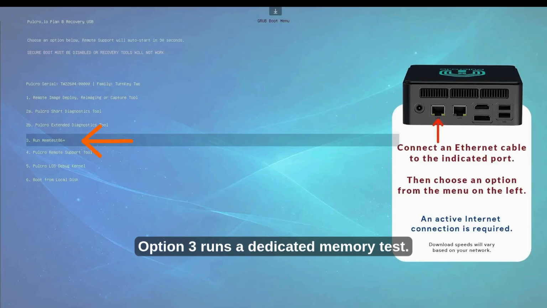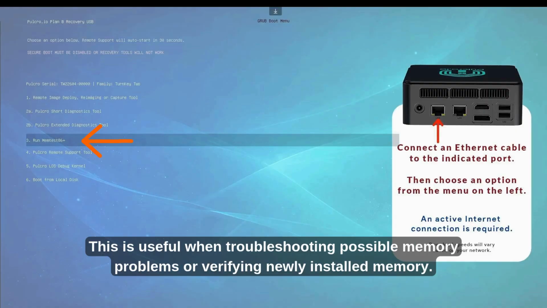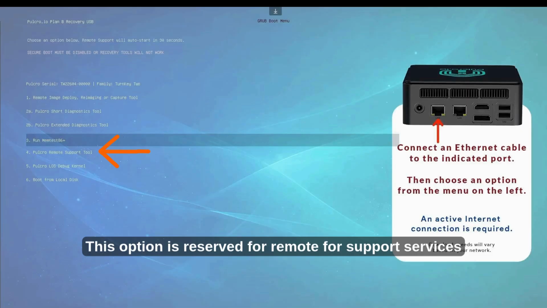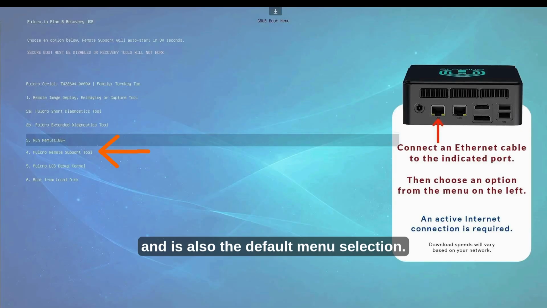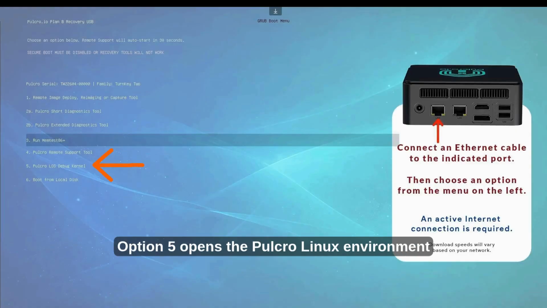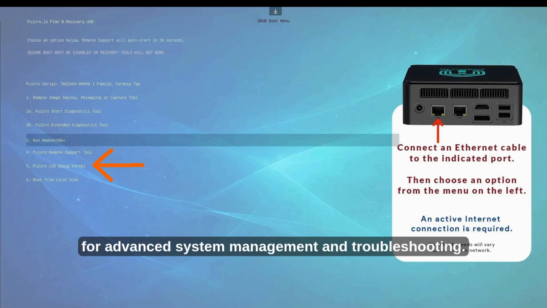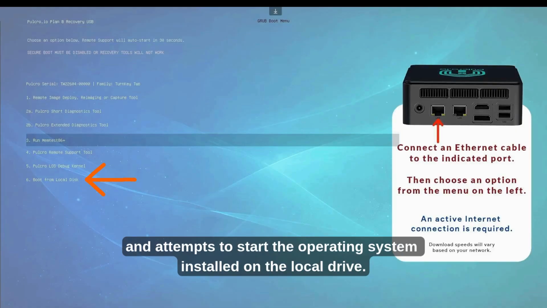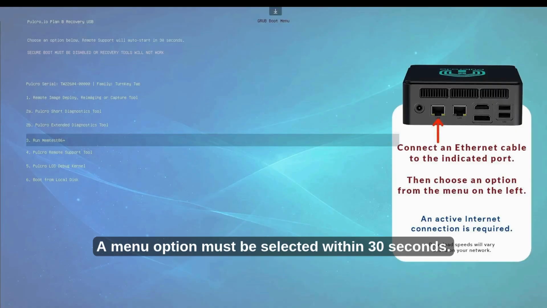Option 3 runs a dedicated memory test. This is useful when troubleshooting possible memory problems or verifying newly installed memory. Option 4 is the Pulcro Remote Support tool. This option is reserved for remote support services and is also the default menu selection. Option 5 opens the Pulcro Linux environment for advanced system management and troubleshooting. Option 6 exits the recovery environment and attempts to start the operating system installed on the local drive. A menu option must be selected within 30 seconds.